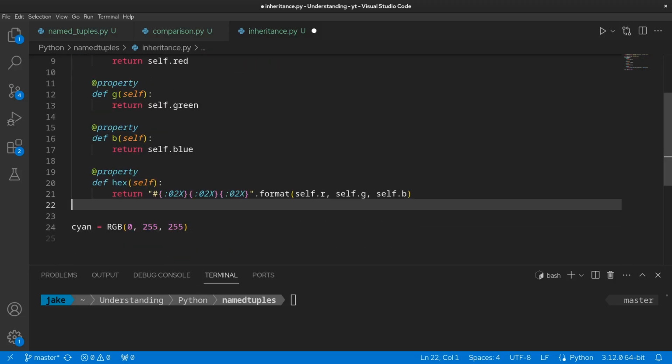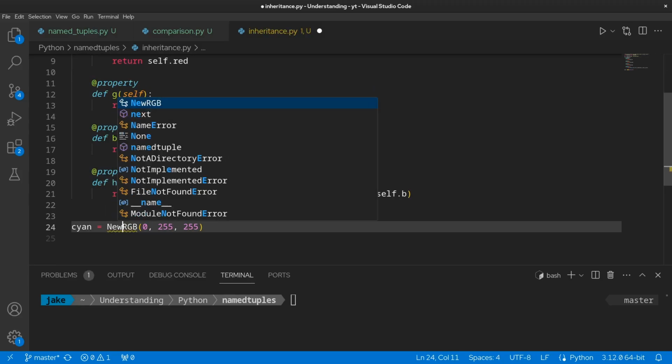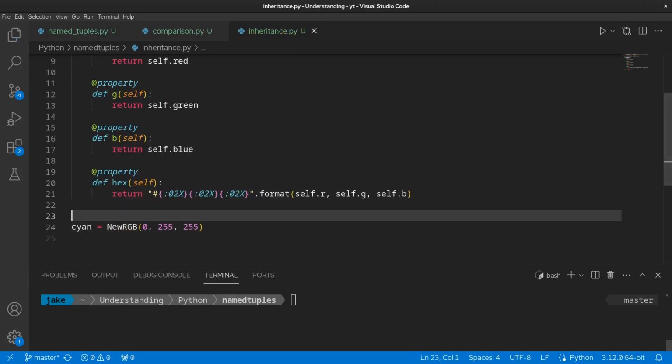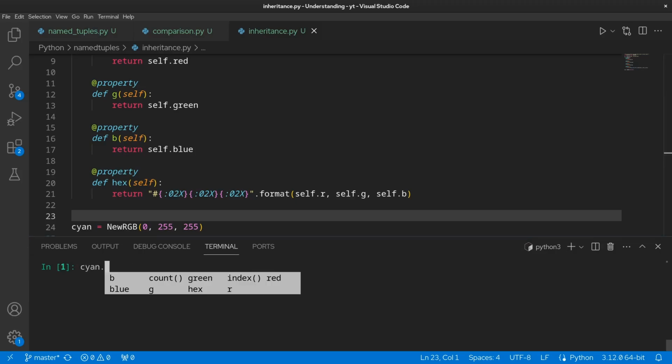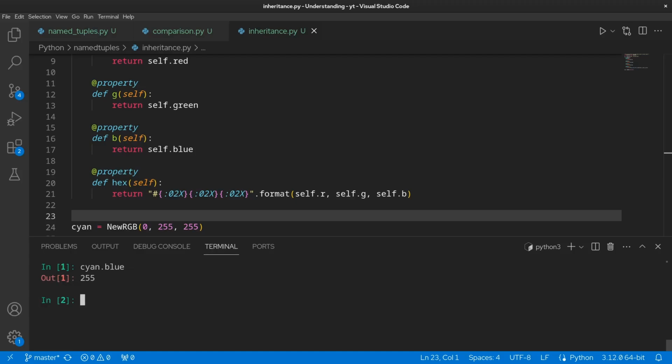And now we can change cyan from instead of being an instance of RGB to new RGB, give ourselves a bit of room to work with. And we can see that cyan not only has red, green, and blue in there, it also has R, G, and B. So we can pull out the blue value verbosely, or we can shorten that up to B. We can also get the hex value of cyan with the calculated hex property.